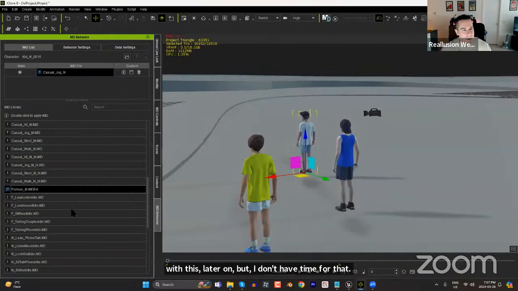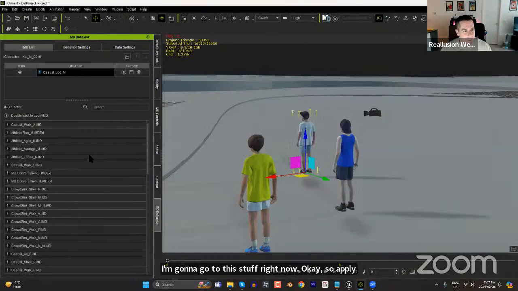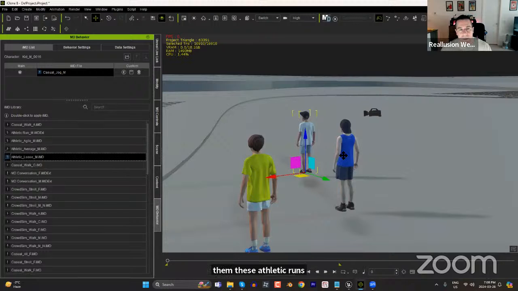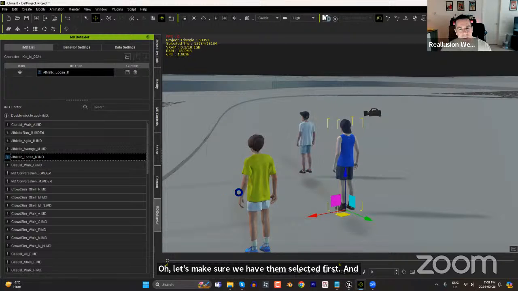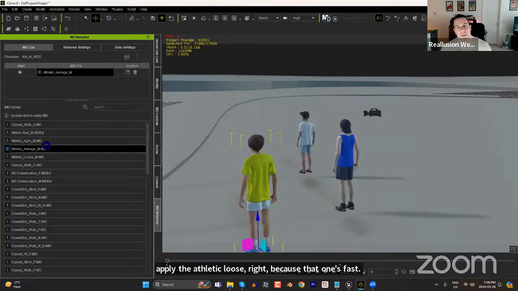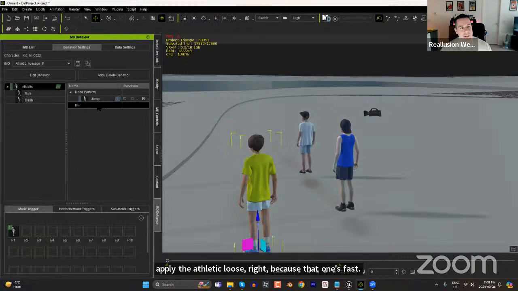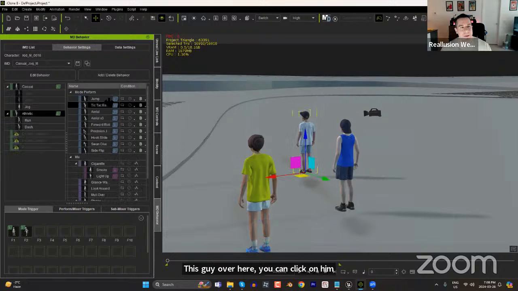Okay, so apply that IMD. Now the other two guys, we're just going to give them these athletic runs. Let's make sure we have them selected first and apply the athletic loose. You can see that one's fast because basically it's just a run. So this one, the behavior settings, just has a run and a jump and a dash. This guy over here, you can click on him. Oh, there we go. Okay, so he has a ton of stuff, like swan dives, precision jumps, and all kinds of fun stuff.